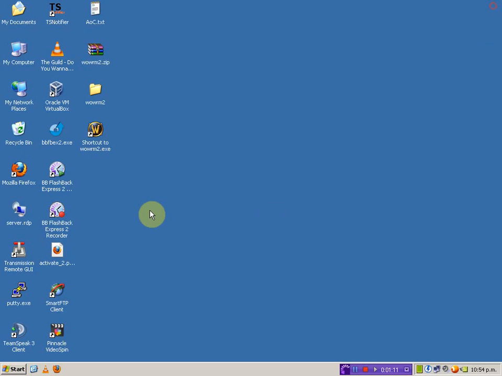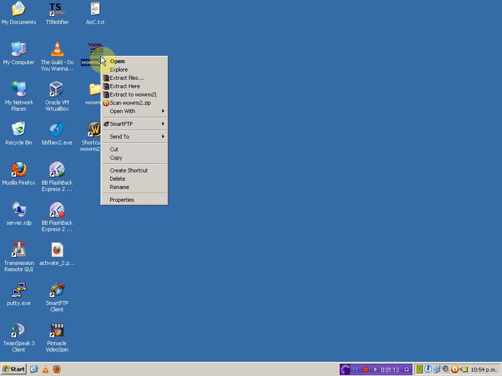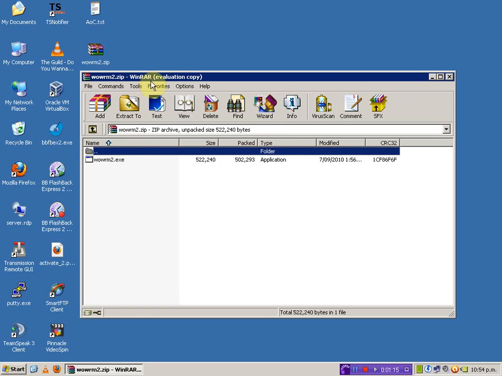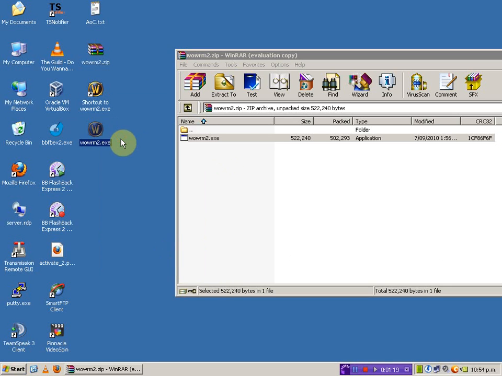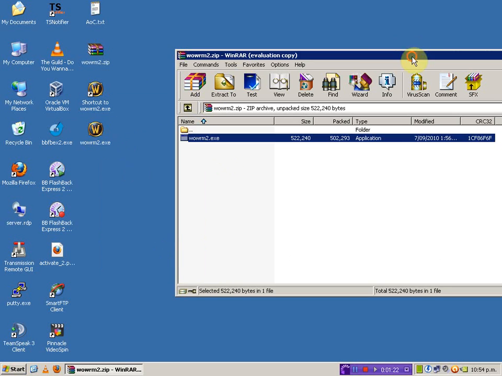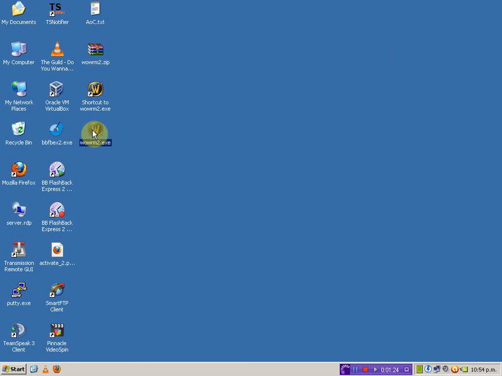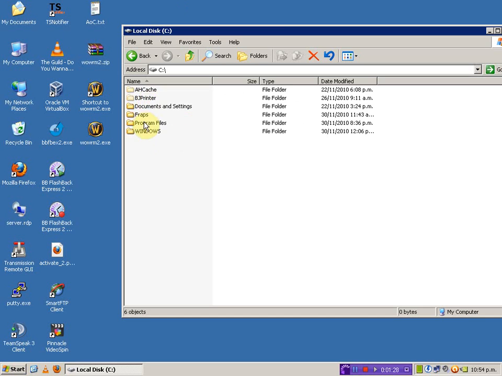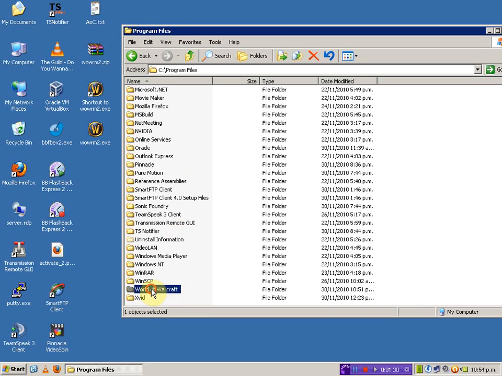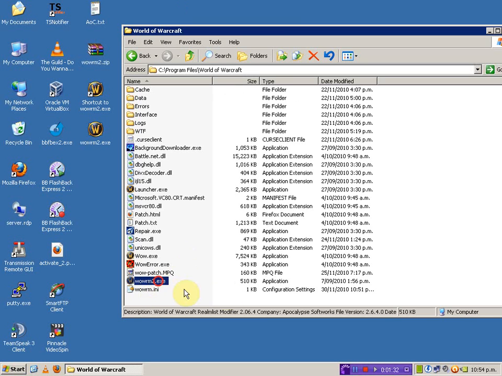Once you've got it, you can open it and extract the files. So there it is, that one there. Once you've got the file, you need to put it inside your WoW folder under Program Files and World of Warcraft. In here, see, I've already done so.